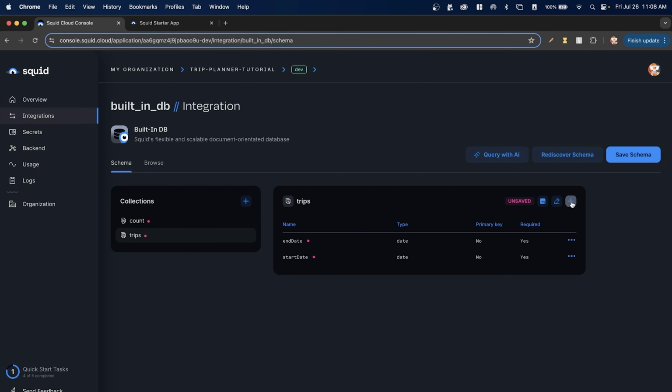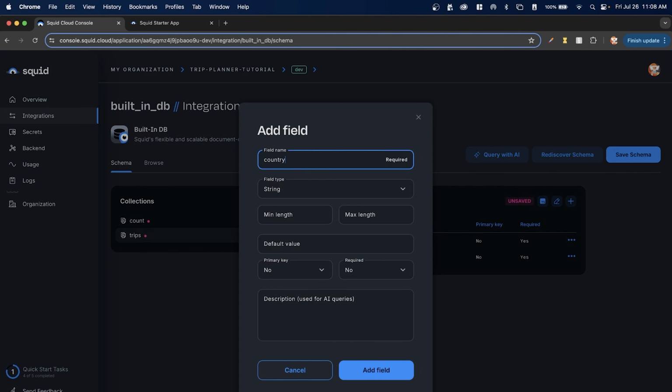Okay, now we're going to add the country. So let's go country. We'll make this a string. This will be required as well. If we wanted a minimum or maximum length, we could do that. We'll say country the trip is in.